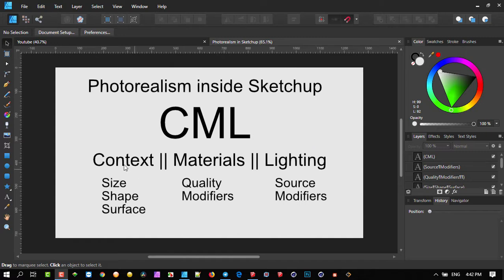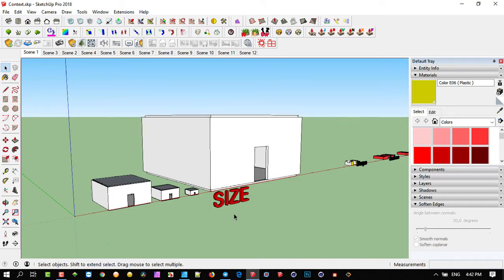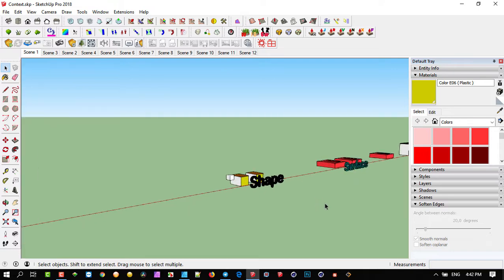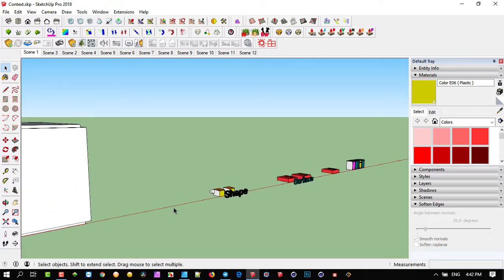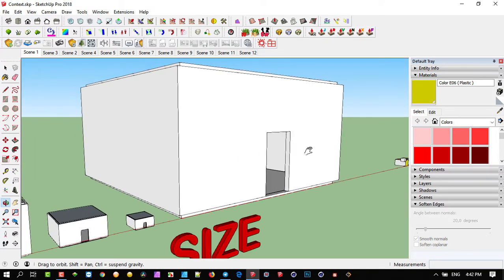Okay, so let's get into it. Like I said, I'm using SketchUp and Enscape as a renderer, and we're going to be talking about context. And hopefully these things help you along the way. Okay, so there's three things we're going to talk about, which is size, shape, and surface. And I'll explain what I mean by that.